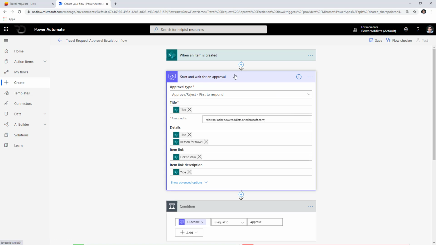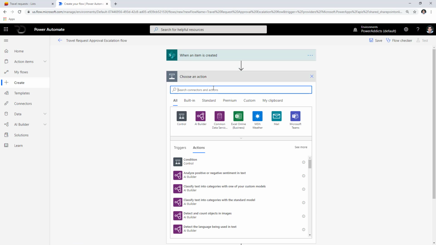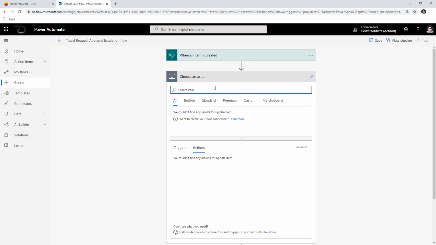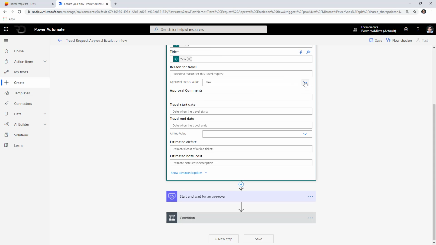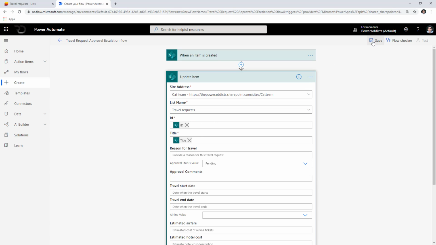Of course, when I'm starting the approval process, I would also, right before that, would like to update my same SharePoint item. And I would like to change the approval status to pending because this is the beginning of the approval process. Now, this is a very, very simple approval process that I've put in place right now whenever a new travel request comes in.